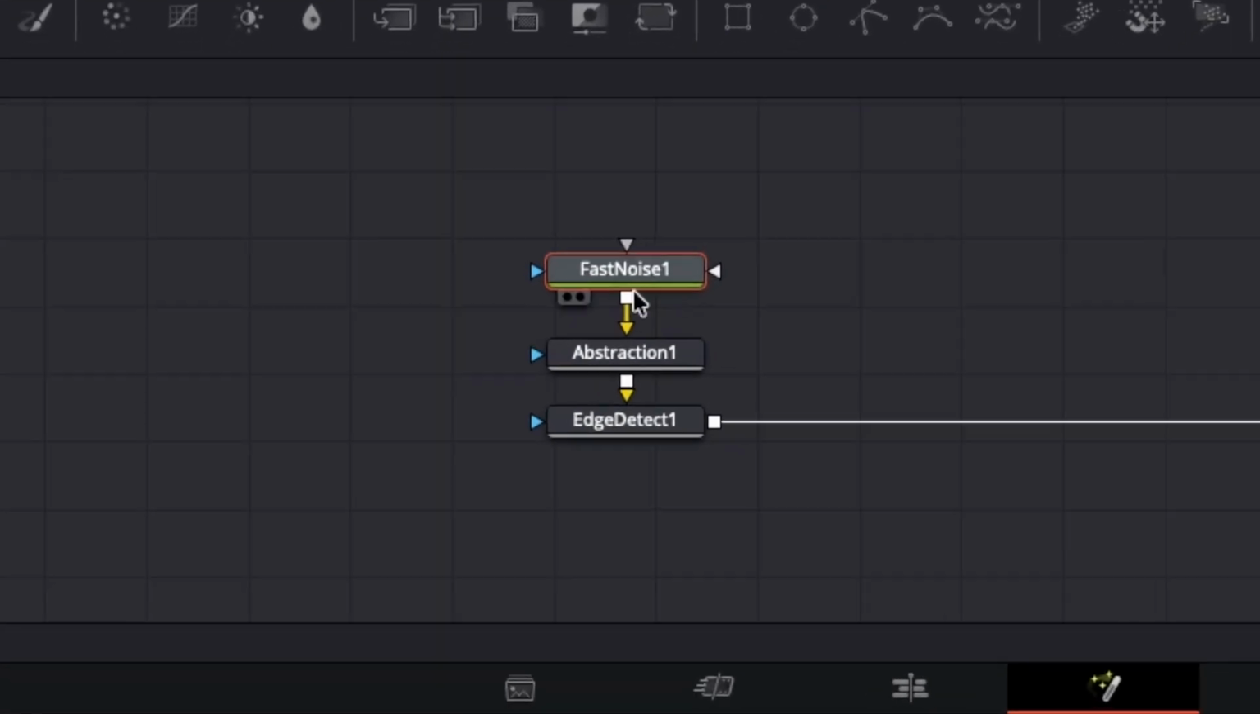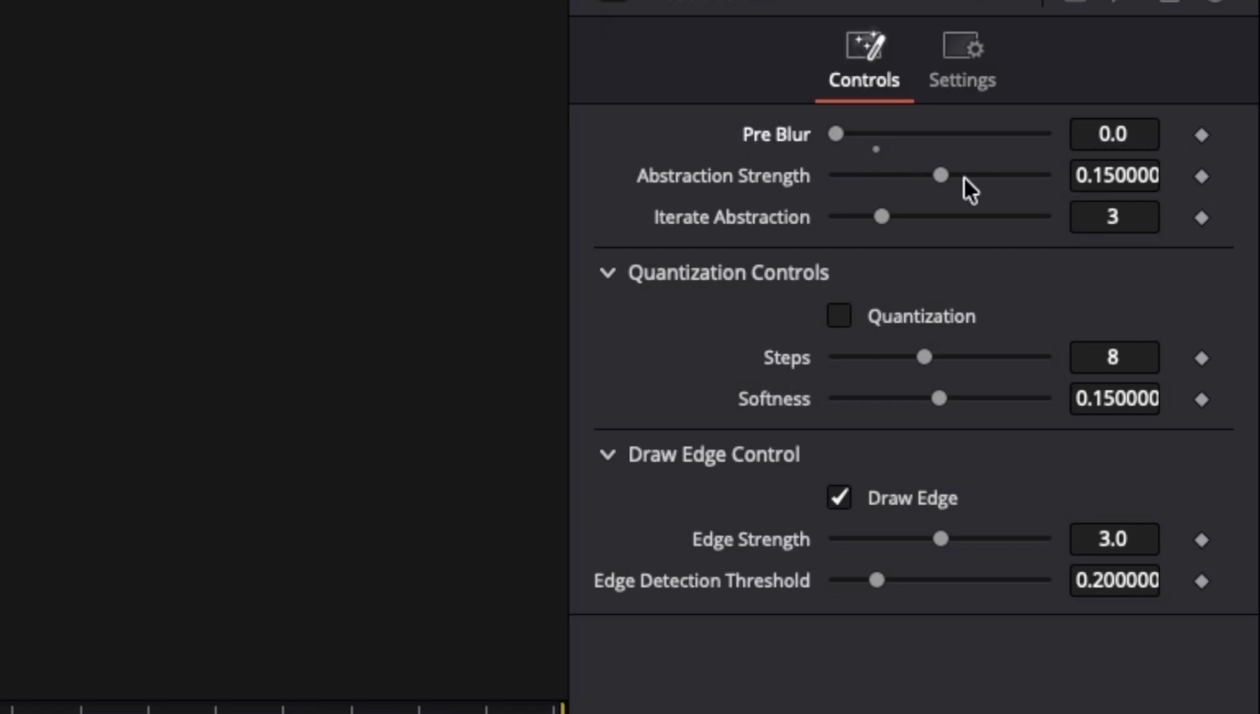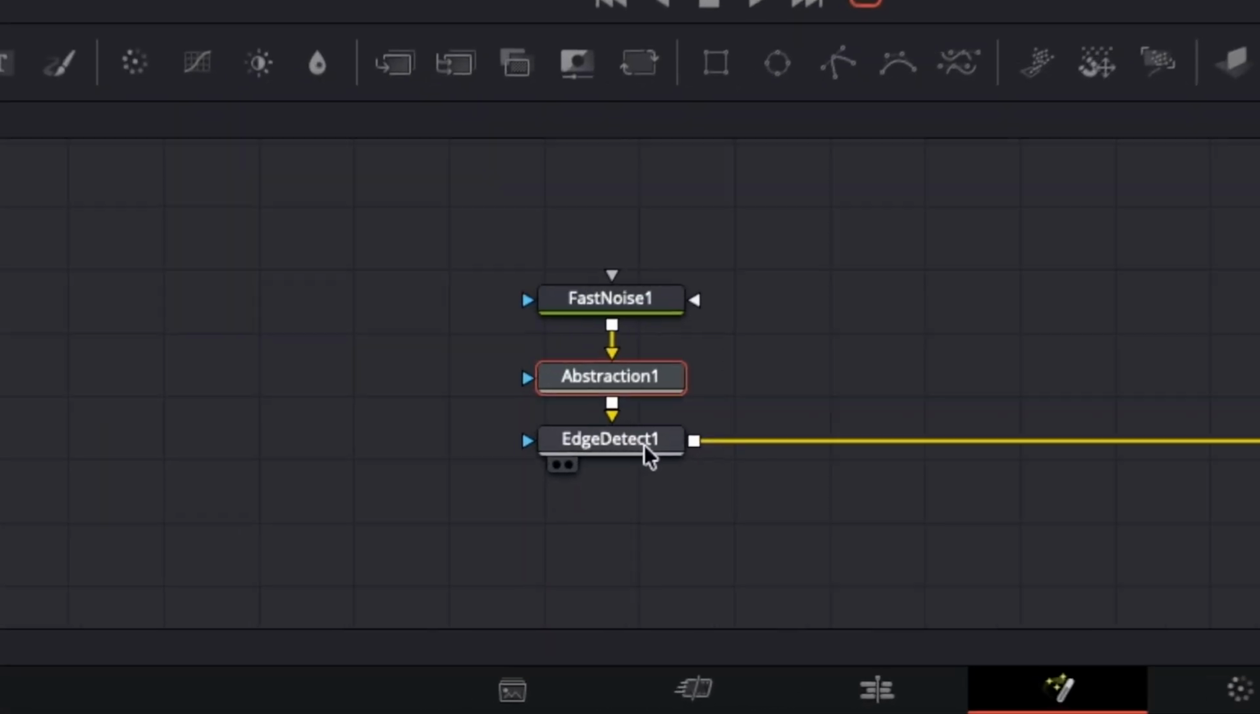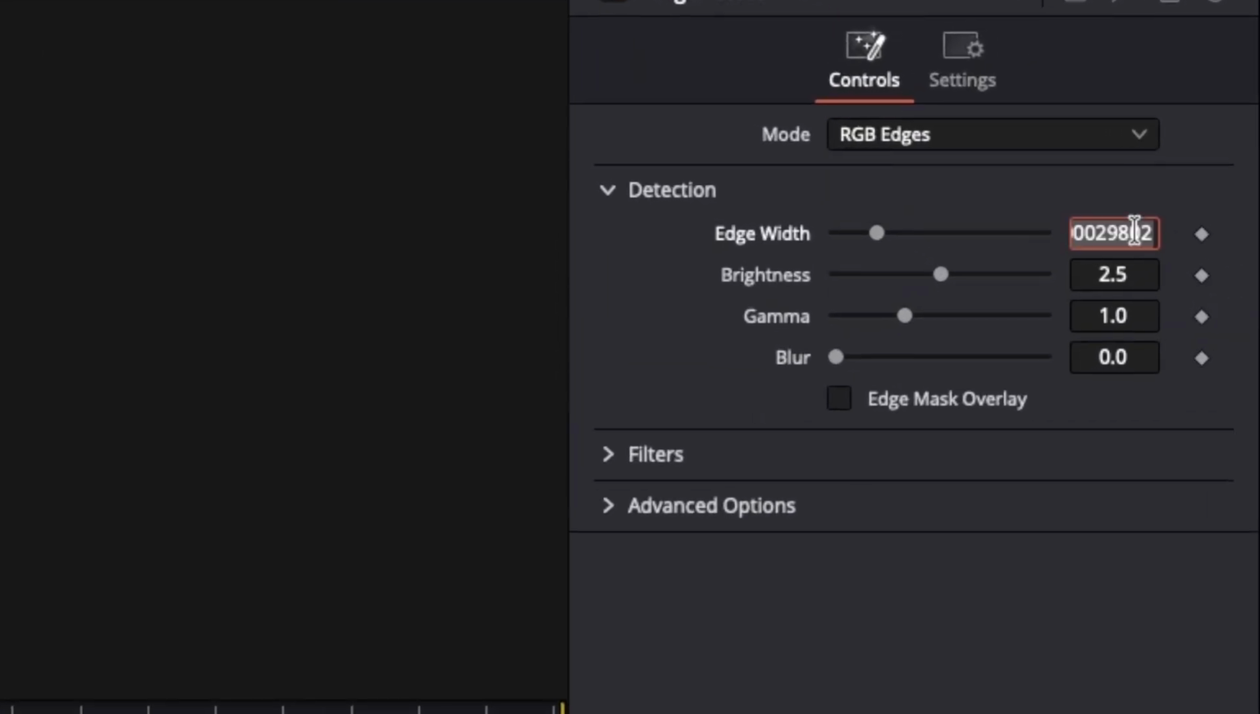Then we have to go to the Abstraction node and set the Prelude to 0, Abstraction Strength to 0 and Iterate Abstraction to 0. Then go to Quantization and set the steps to 3 and softness to 0.015. Now disable Draw Edge. Go to Edge Detect and set these values. Edge width to 0.1, brightness all up to 5, gamma all up.